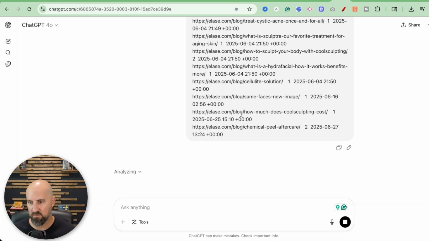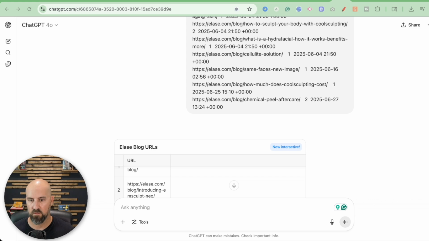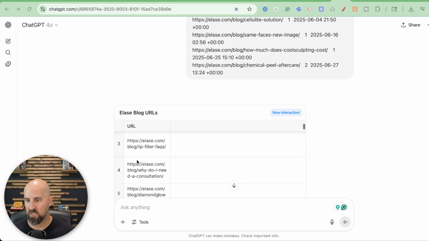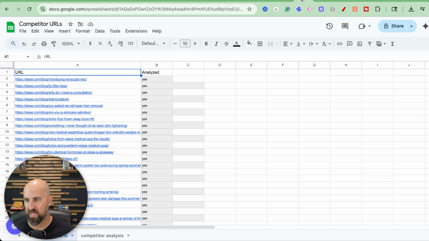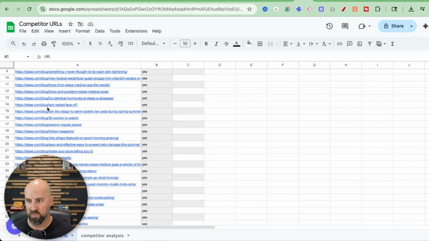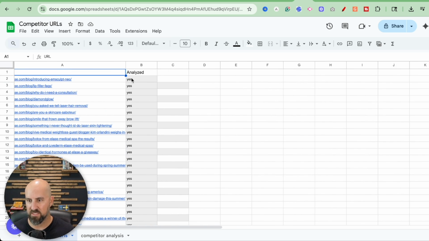This is the most important part because we need to be able to put this in the Google Sheets so that this whole workflow can be analyzed. All right, and here we go. This is all of the URLs that we can just copy and paste into the sheet, which I already did for you. Again, you want to make sure that this says no here.